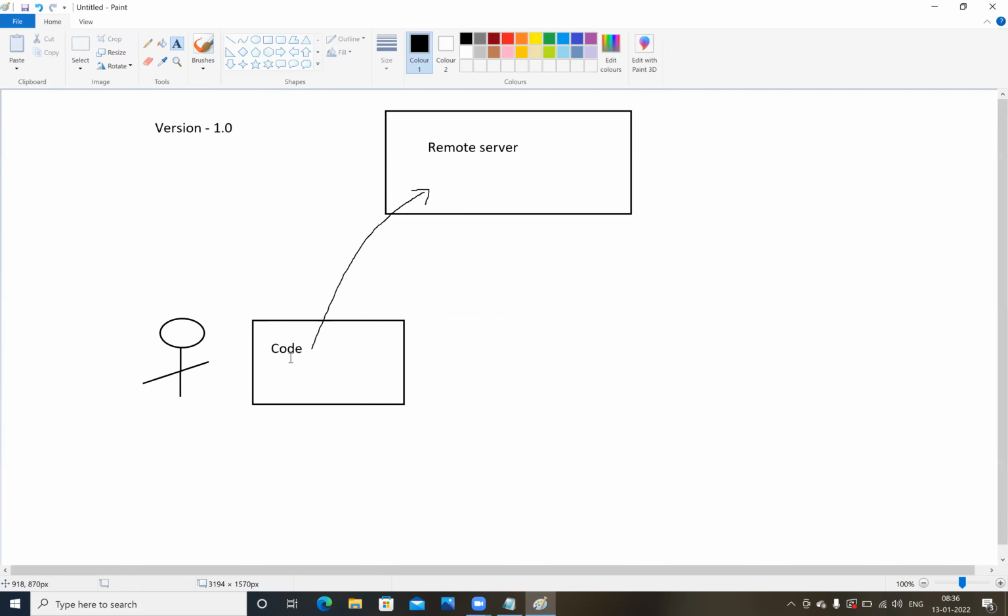The developer created some code in his local machine, and he uploaded the same code into the remote server with the name version 1.0. Next day, he came to the office and downloaded the code from the remote server. Maybe other team members also did some changes in the same file and uploaded them into the remote server. That's why every morning, once these people come to the office, they need to take the latest code from the remote server.